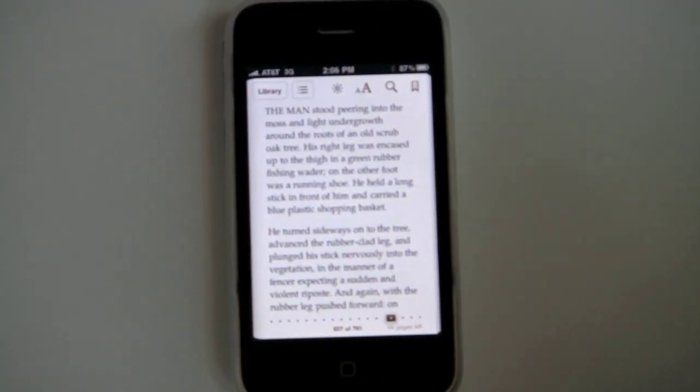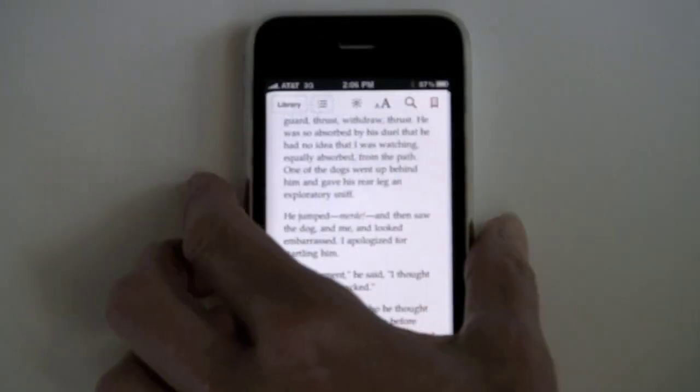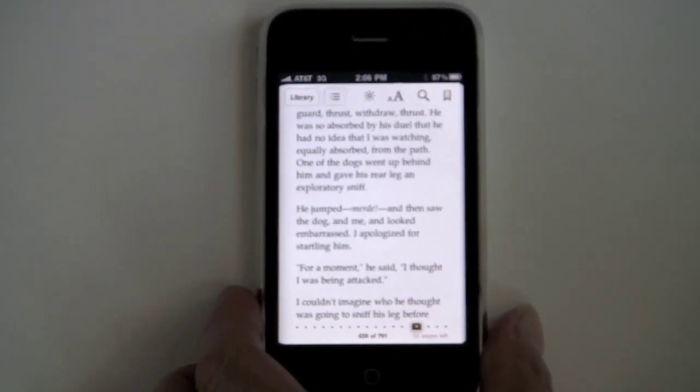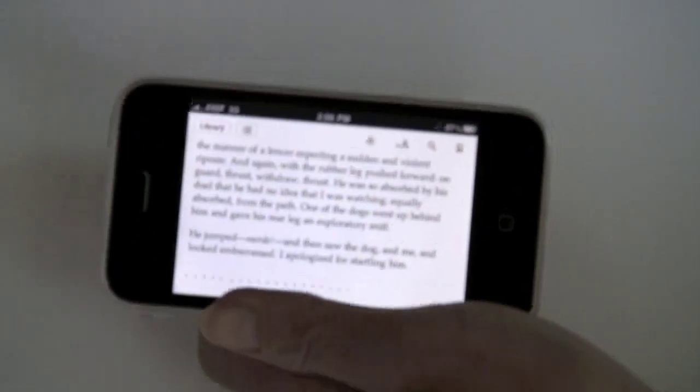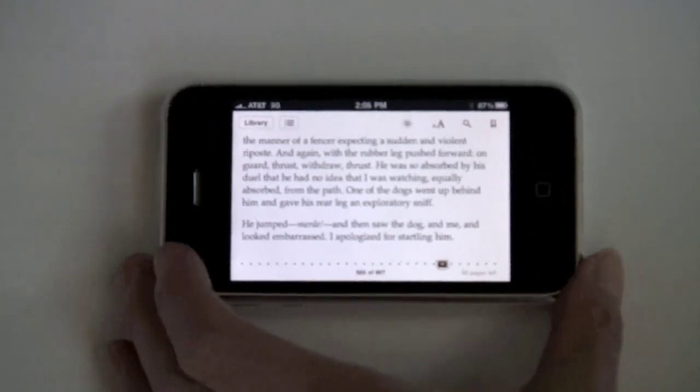Obviously, it's not the big roomy screen of the iPad, but it's a very pleasant reading experience. This does support the accelerometer for portrait and landscape display. I would say portrait is probably the much better reading mode in most cases. You get more words on the page, but you can flip it. It's not super fast to flip, but you can flip it, and here it is in landscape mode.